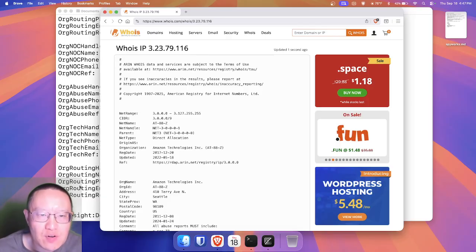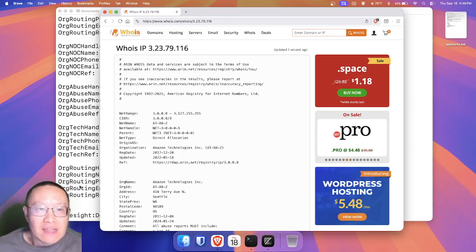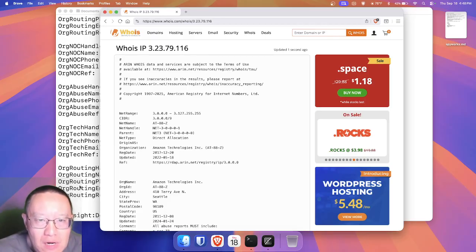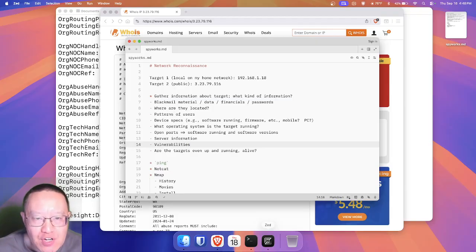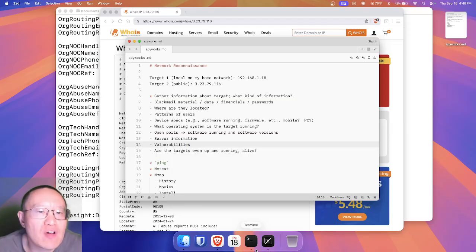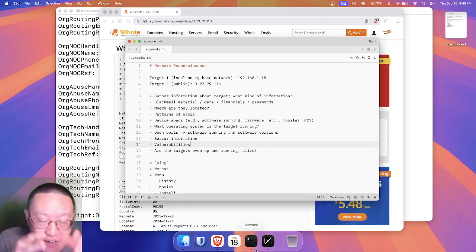What Whois is going to do is just give you directory information. Nothing technical, nothing on what the IP address is running. It's not even going to tell you if that IP address is actually up or down. Think of it this way: it's almost like a reverse lookup of a telephone number. You punch in an IP address, you just get basic directory information. That's all Whois will do, but it's not going to answer the bigger questions such as device specs, what operating system is running, the open ports, the server vulnerabilities, and whether the targets are even up and running. Not going to answer those questions. So Whois is pretty limited. It gives you back good directory information, but nothing technical about that specific IP address.